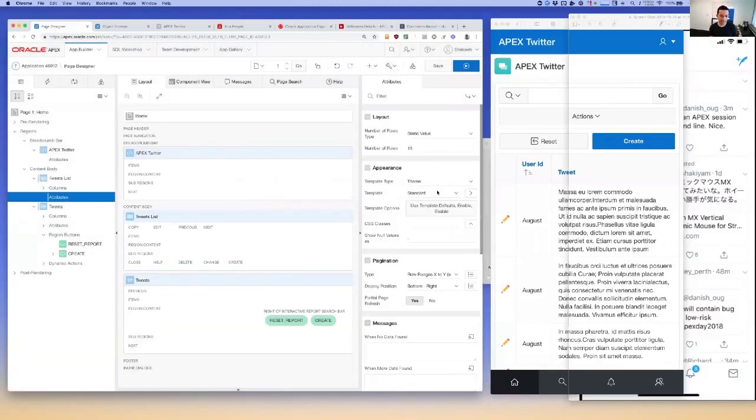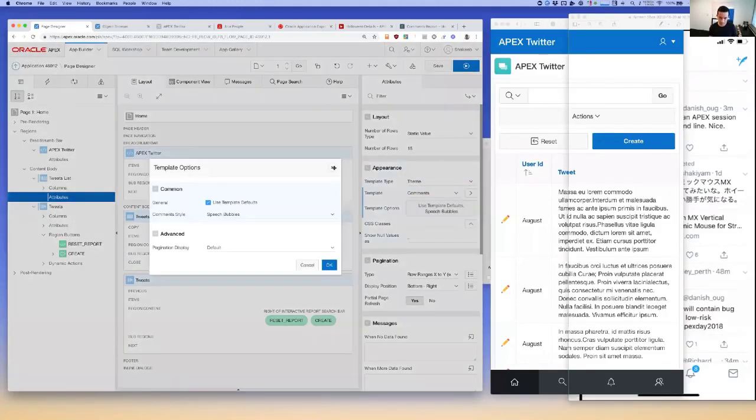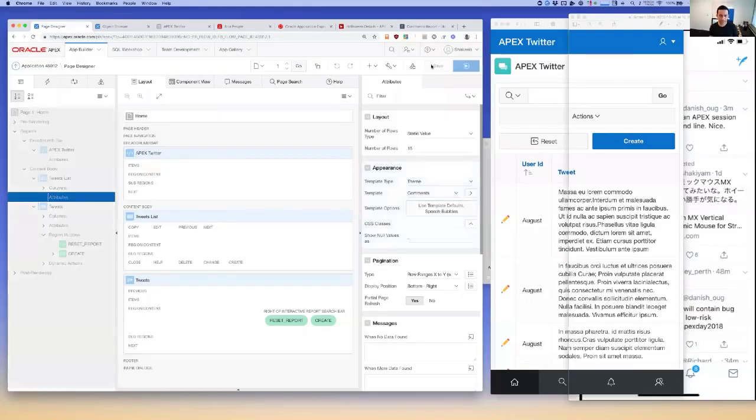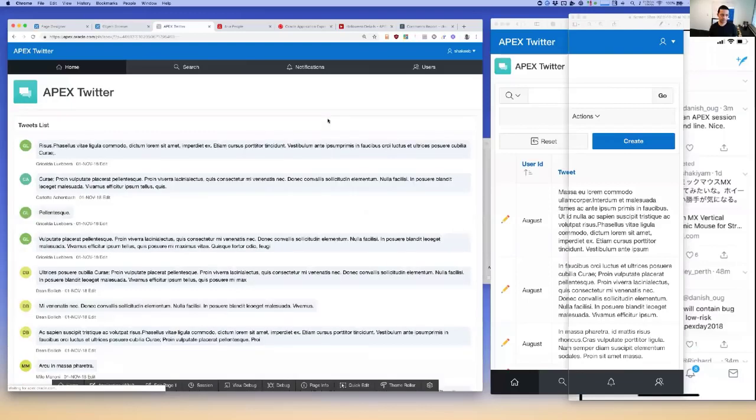However, let's go change the template, right? It's not going to use this. It's going to use the comments template. I think speech bubbles look fine. Let's go and save this report and run our application. So, all right, it's looking a little bit better now. We have a list of all the users. We have the tweets. Let's clean up a few more things.